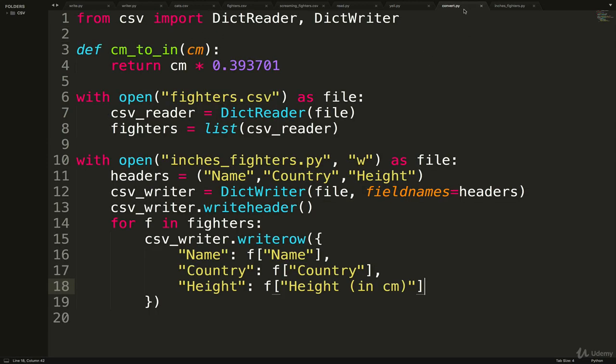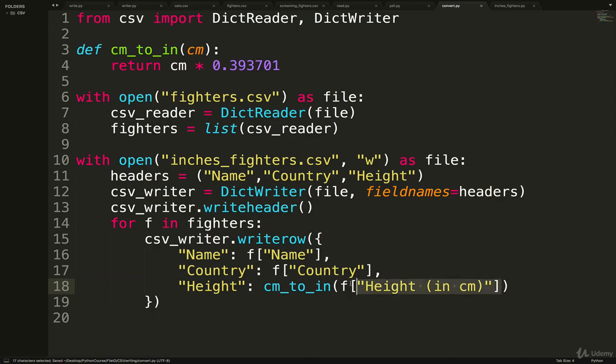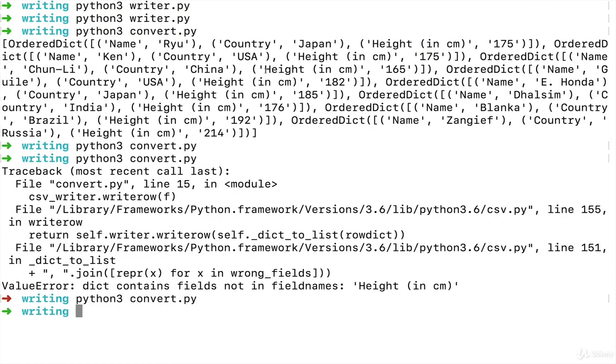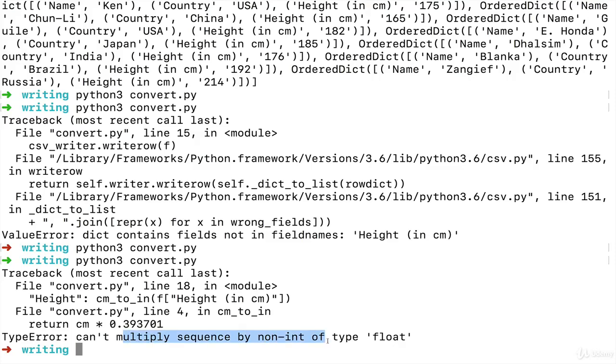I want inches. So before I forget, let's make this .csv, okay? And down here, we're not gonna set height to this. We wanna pass this into cm to inches. But there's still another problem, which is this is going to be a string, and this expects it to be an int or a number, and so we get this conversion problem.